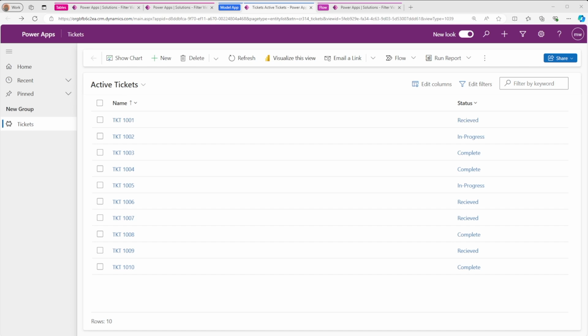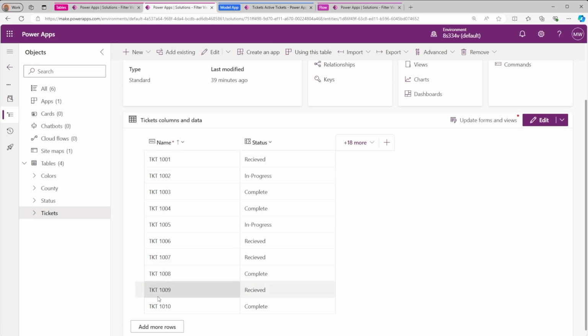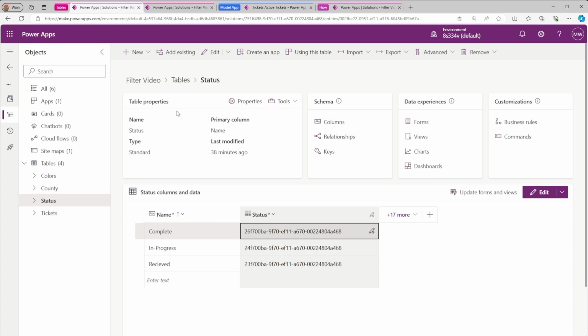So just to show you what this looks like in the back end, we have this tickets table with just a list of ticket names. And then the only other column that we have is a lookup to a status table to see what type of status that ticket is currently in. The status table is just made up of three records: complete, in progress, and received.